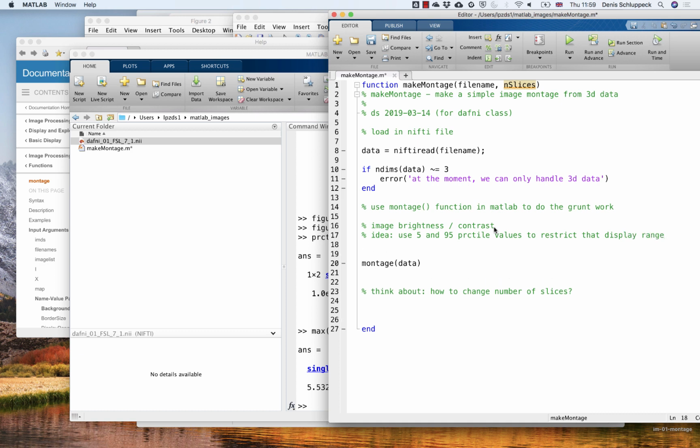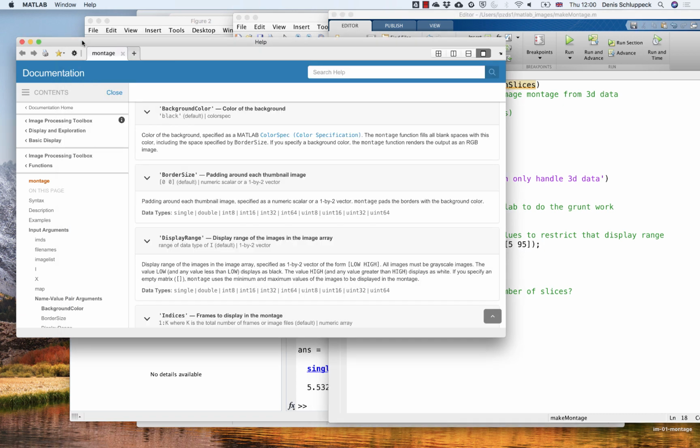So let me call that variable robust range. That's going to store the 5 and 95 percentile values. I'm going to use exactly the trick that we looked at in the command line, which is make one big long list and then just return the 5 and 95 percentile values. So that's going to be a vector of 2 numbers in this robust range. And we can then specify display range in that way.